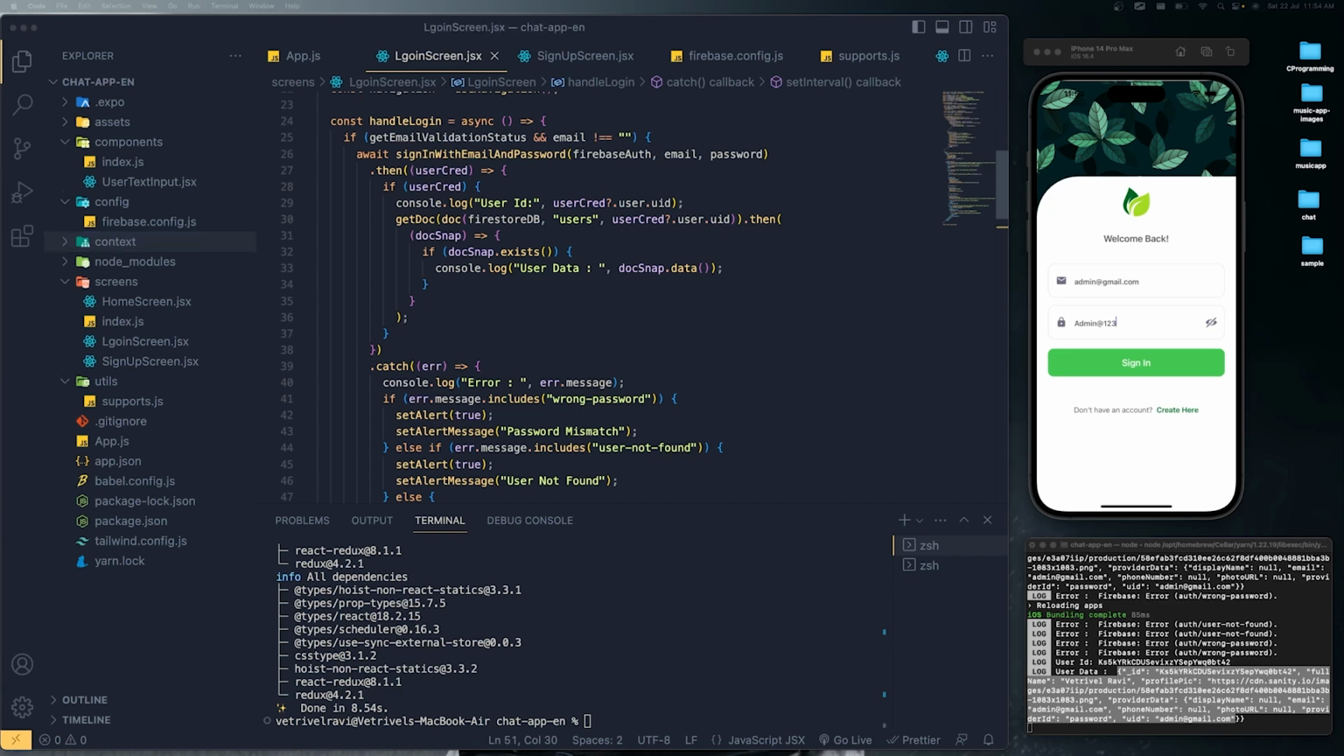Inside this context folder, I have to create the actions, the reducers, and the store. That's what we need to do now. All right, so let's go ahead and create those context actions and everything.